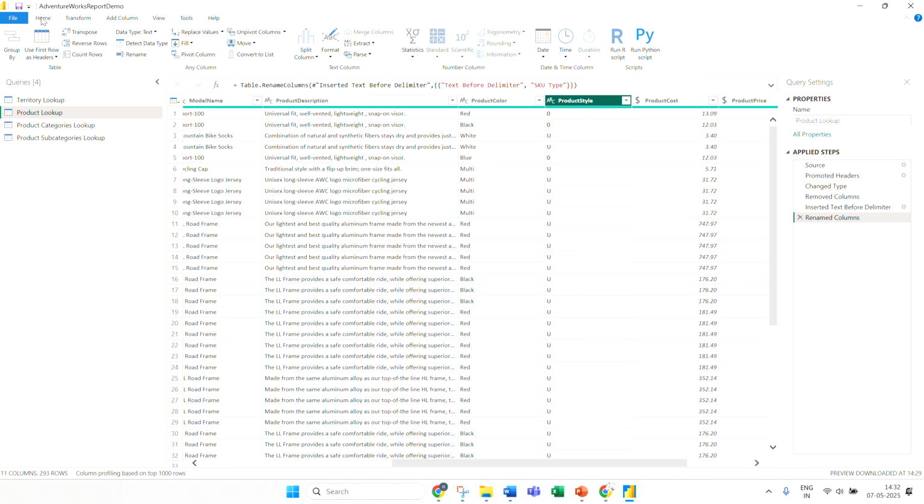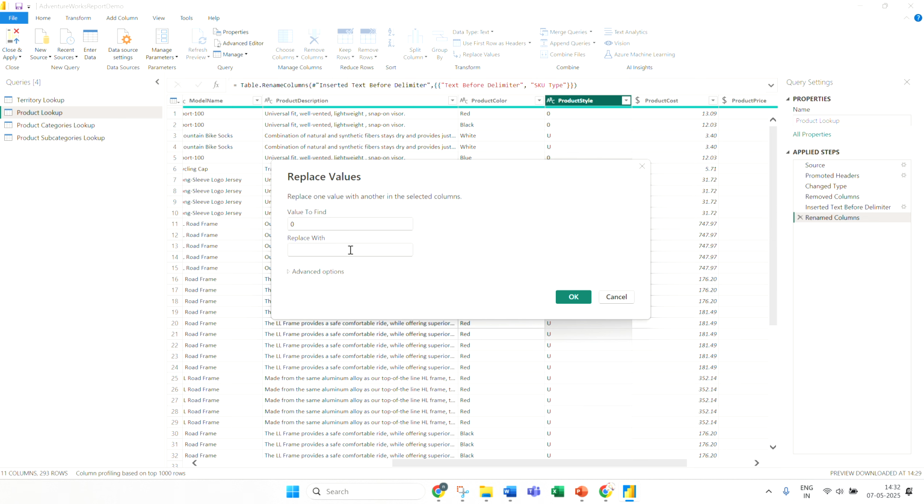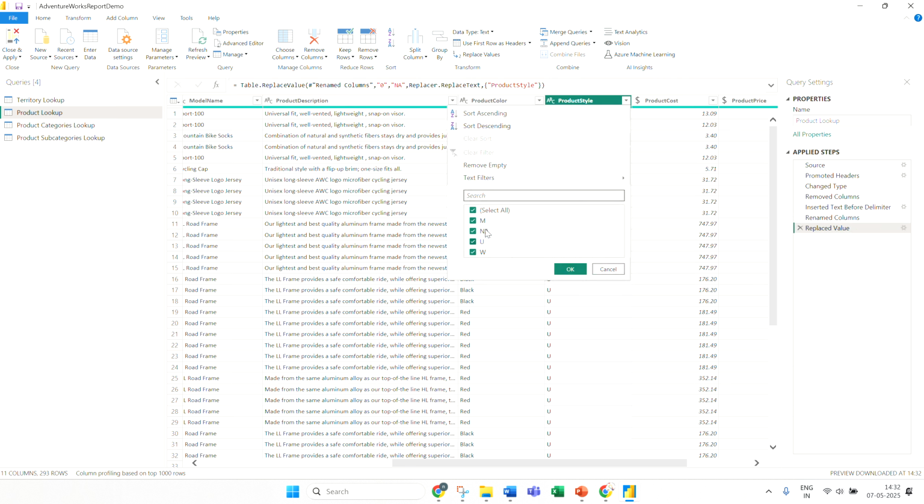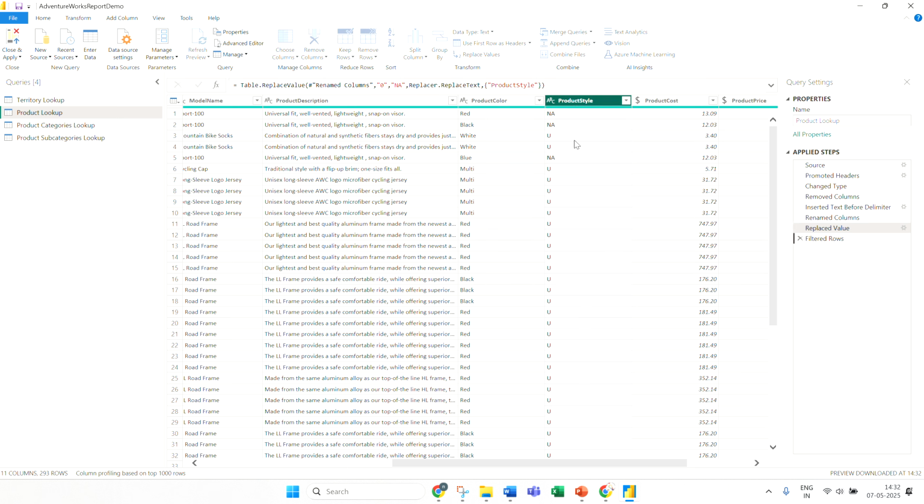So let us do that. Click on replace values, and here I will say you have to find all zeros and replace them with NA. When I click OK, you will see that all the zeros in this column are replaced with NA. So there is medium, universal, wide, and then NA. Everything has now become uniformly textual.